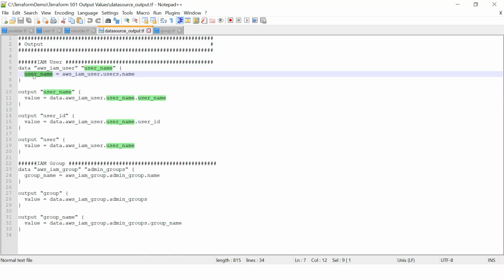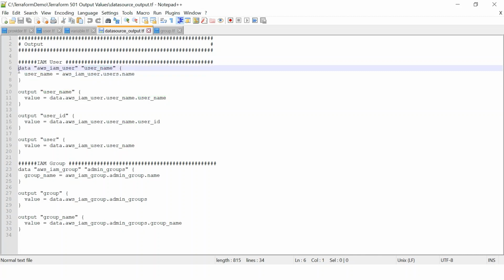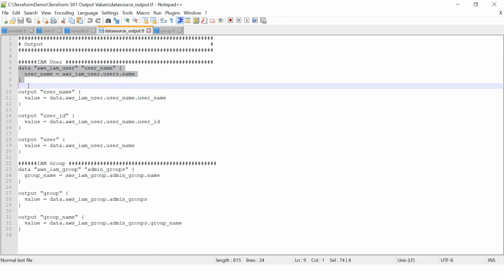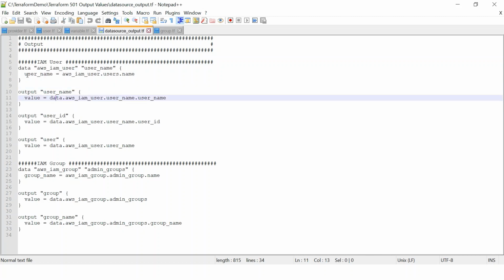But what is this? It is just a placeholder. Now with the help of this placeholder, we want to put it in an output. So how do we refer to that placeholder? Just data, then the name of the aws_iam_user, then the name in the third field, which is user_name, and then the fourth field, which is the attribute, user_name. You can change these to whatever is relevant. At the moment I have just put user_name, so it's referring as it is.